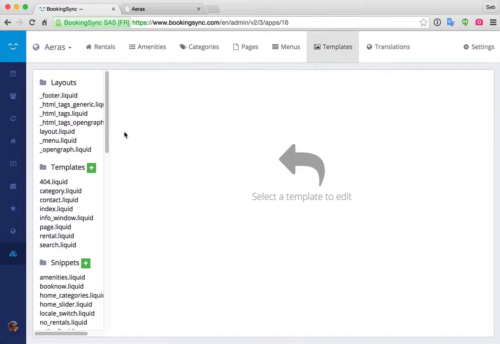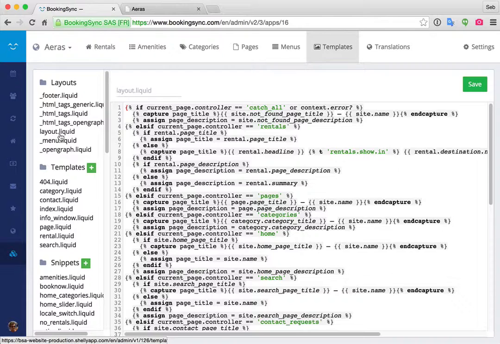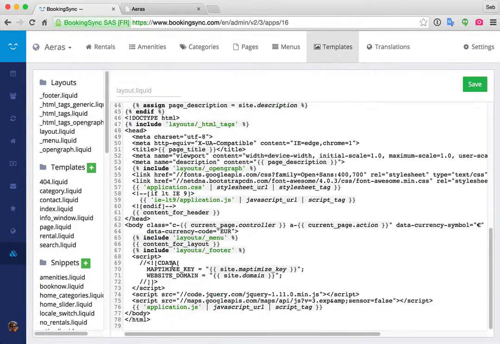So as you see here, we have different sections. So we have the layout. So the main one is here, layout.liquid. This is the base used on every single page. And here we can see, we can load it to see a bit how it's done. Here we have a lot of complex logic for SEO optimization to make sure we always use the best name possible for each page and description.